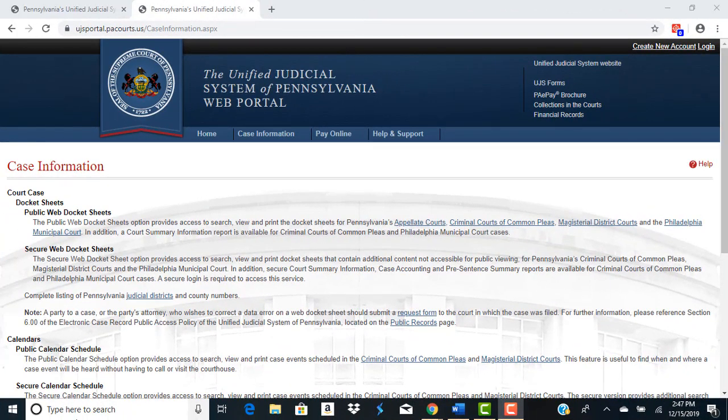Before we get started, grab a folder or something to store your documents in. During this video, we're going to obtain our unofficial court documents. This document could be used to help you communicate with either the appellate courts, criminal courts of common pleas, magistrate or district courts, or the Philadelphia Municipal Court. So without further ado, let's get started.